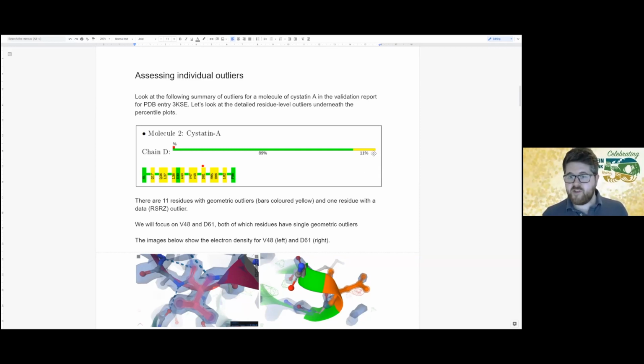And it shows this for geometric outliers in the bar at the bottom. And it also shows, in this case, it's a very tiny percentage, but it would show any percentage of RSRZ outliers for crystallography entries. So that's residues with poor fit to the experimental data. So it then also shows this information at an individual residue level.